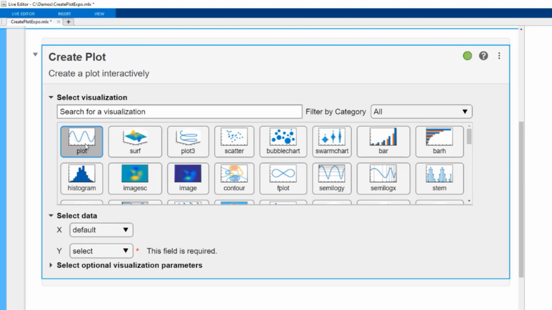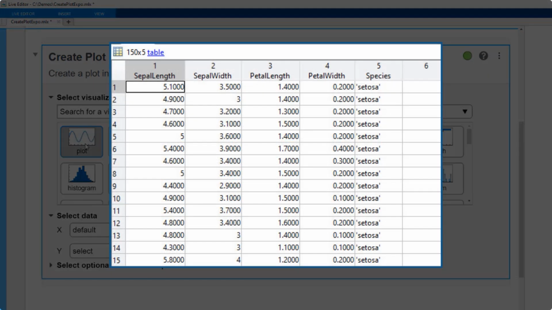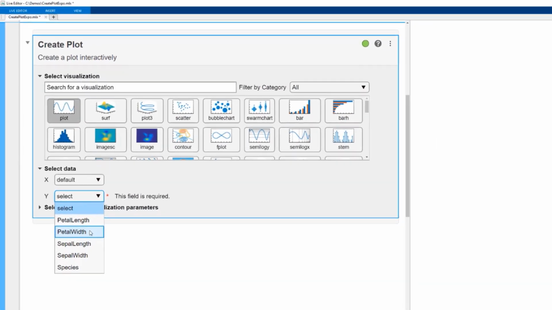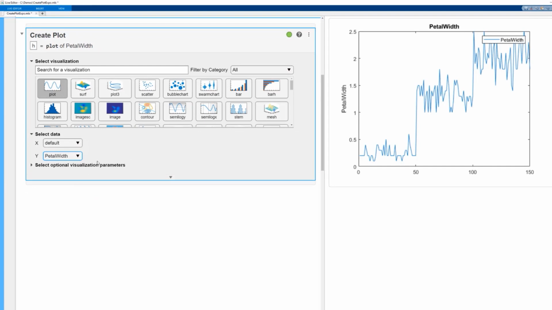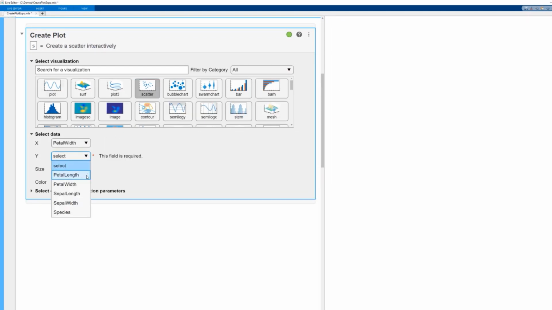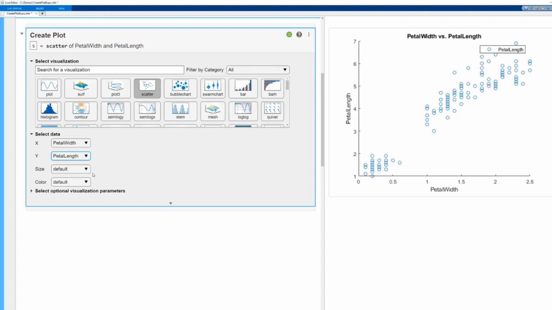This task allows you to interactively explore different visualizations. I'm using Fisher's iris flower dataset. Let's start with a simple plot. Now, if I choose scatter, I need to add a second variable, so I'll choose petal length. Note that labels are automatically added to the plot. Finally, I'll choose a swarm chart and make species my x variable.